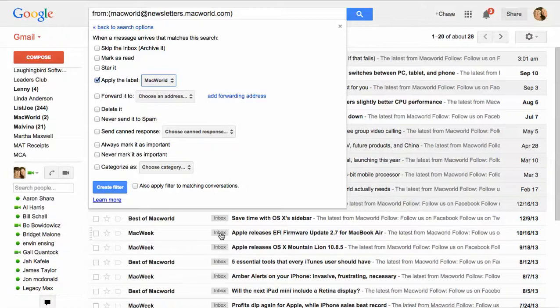Right now they're in the inbox, but in just seconds when I click Create Filter, it'll say Inbox, and Macworld, it'll have a little tag on it so that I can organize all these emails.